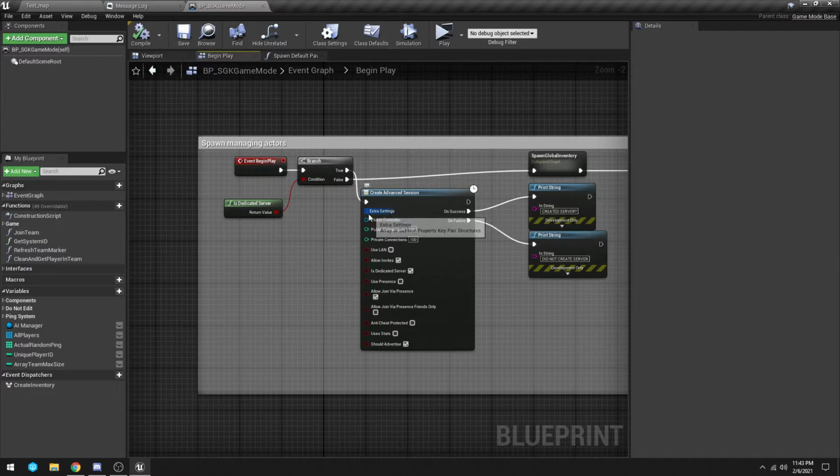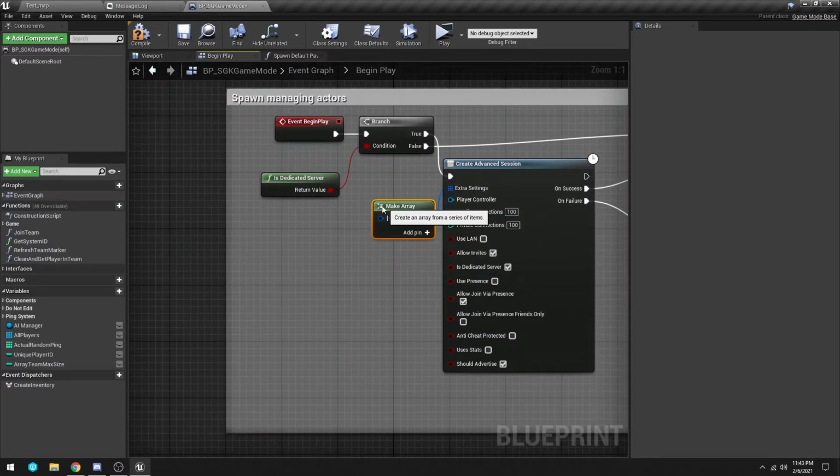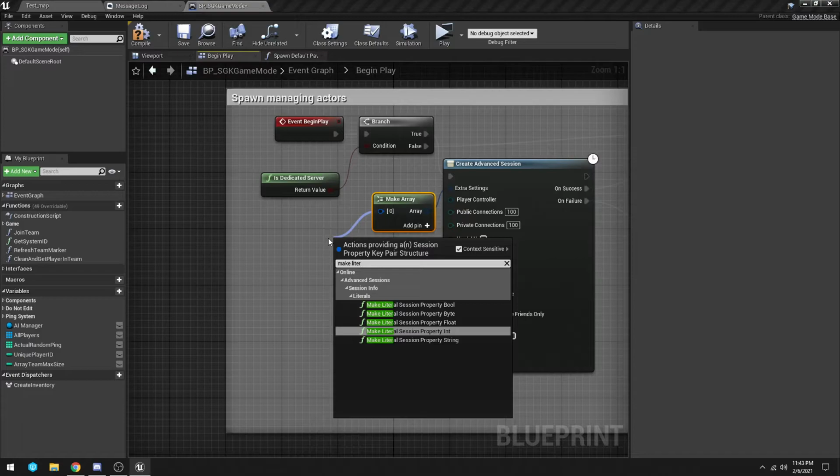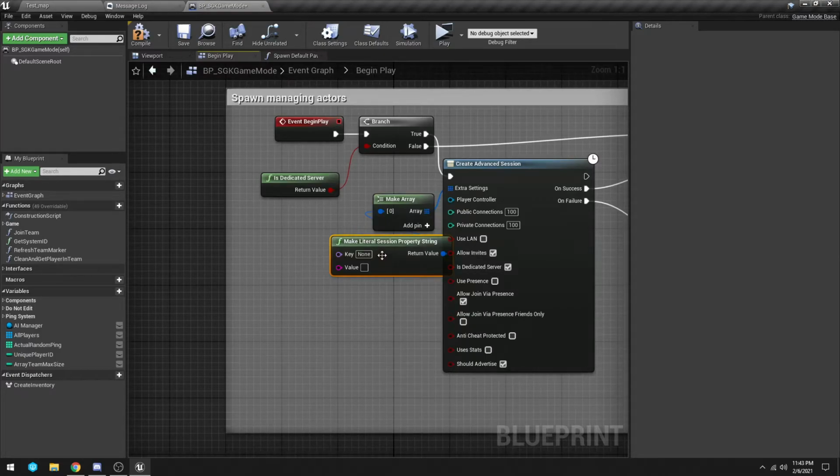The extra settings node, you can do the same if you want. Diffuse does not talk much about this. And I'm still learning about the extra settings thing, but make literal, what is it, property string? Yeah. And then inside here would be game name. I don't know if this actually works or not. I don't think it does, but we're going to find out.